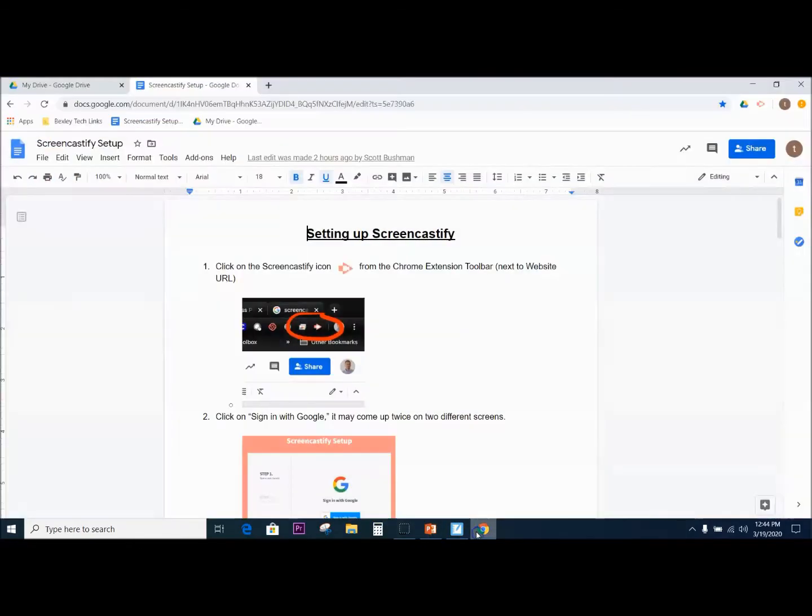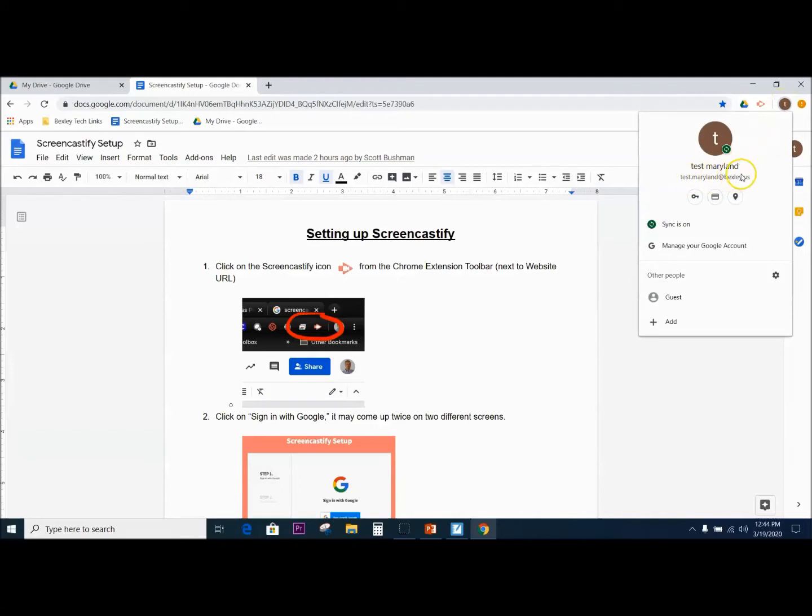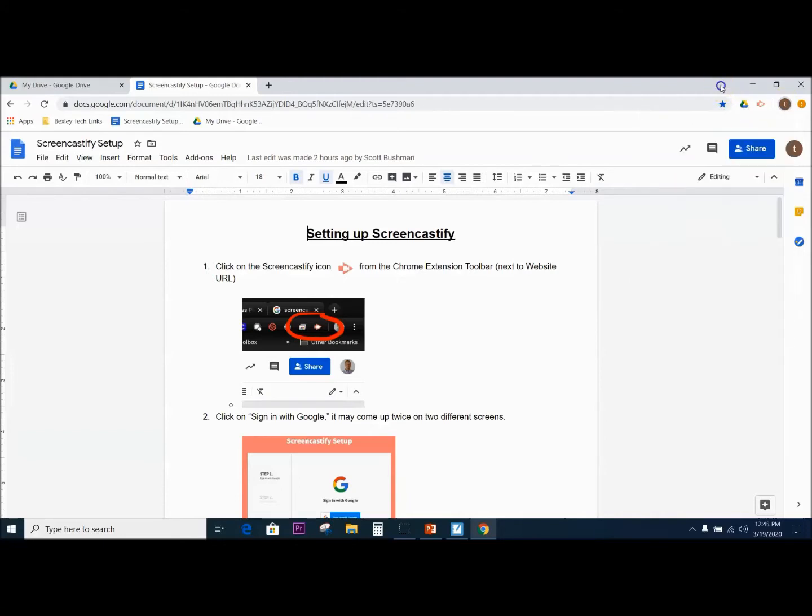Once you go into Google Chrome, you'll see that you need to first of all log in to Google Chrome up there at the top. So you can see I'm logged into my Bexley account. So make sure that you log into the Google Chrome browser.